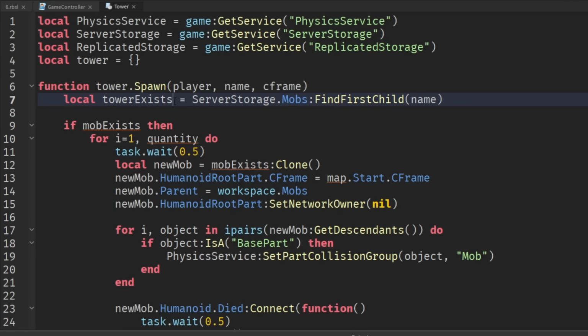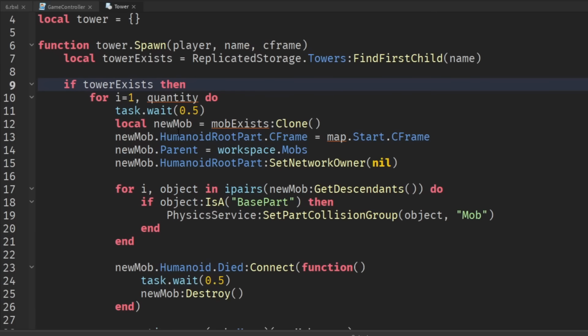And I know we've already done this on the client, but it's a good idea to also check on the server as well. So we want to look through that towers folder inside replicated storage, confirm that the name they're requesting actually exists, because remember, a client can just send any event at any time. So you don't want them hacking into your game and trying to spawn things that don't exist or they're not allowed to. So if that tower exists, then we're going to want to spawn it in.